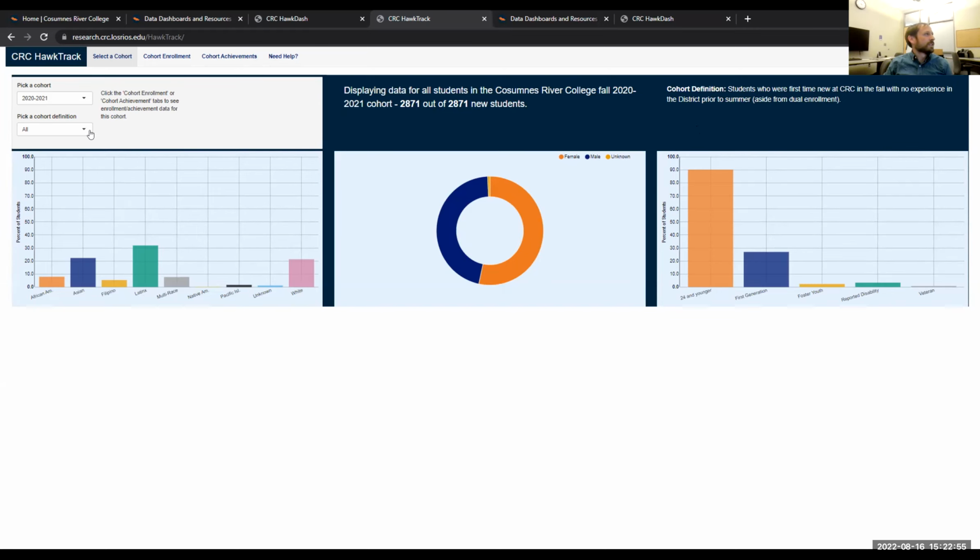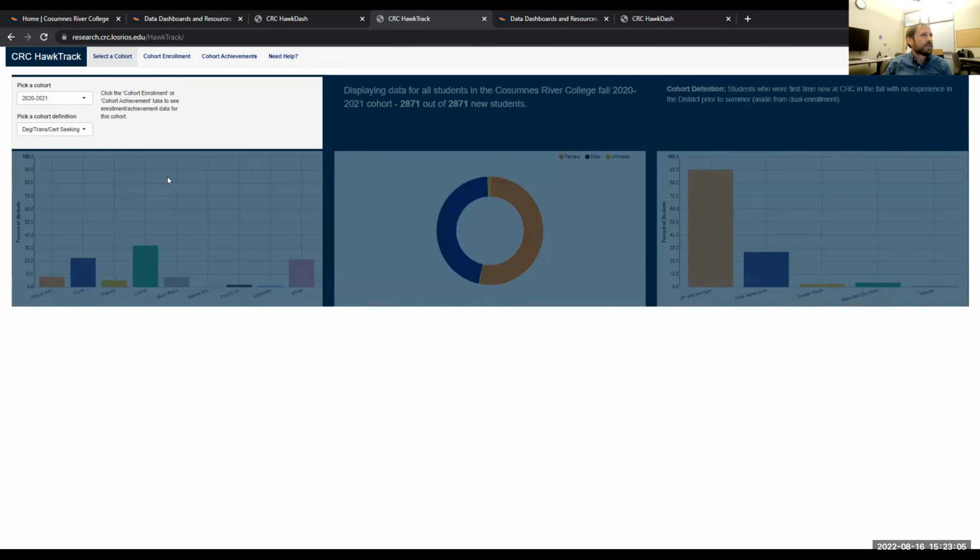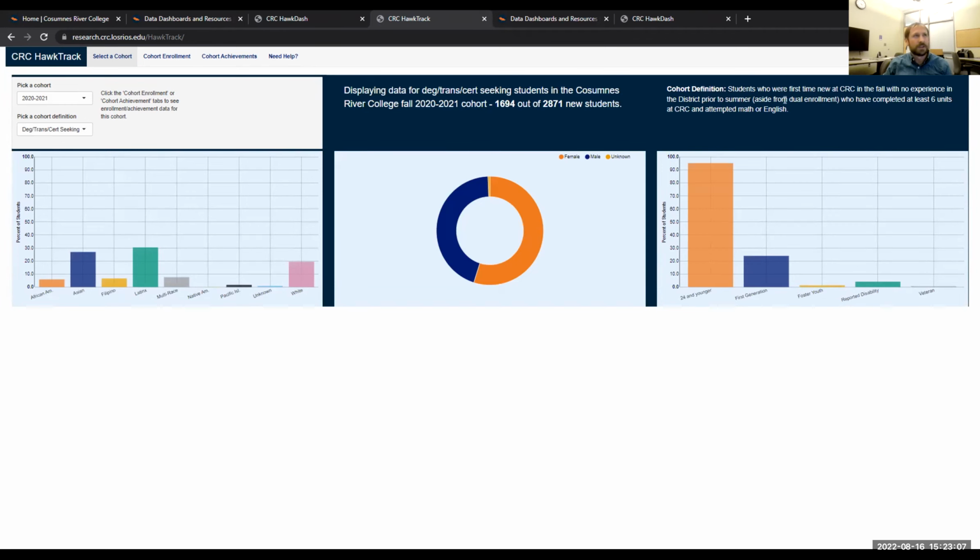You don't actually have to look at the full cohort of students. You can look at a cohort definition. So I've got in here, we can look at degree and transfer or certificate seeking. If you pick that cohort, the cohort definition in the upper right-hand corner changes. So this is an older definition of degree and certificate seeking. These are students who are first time new at CRC in the fall with no experience in the district prior to summer, aside from dual enrollment, who have completed at least 6 units at CRC and attempted math or English. I think that was the scorecard definition of degree seeking students.